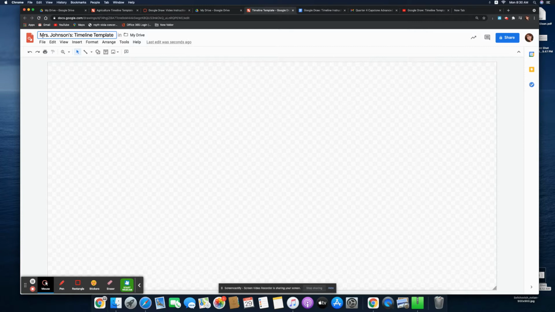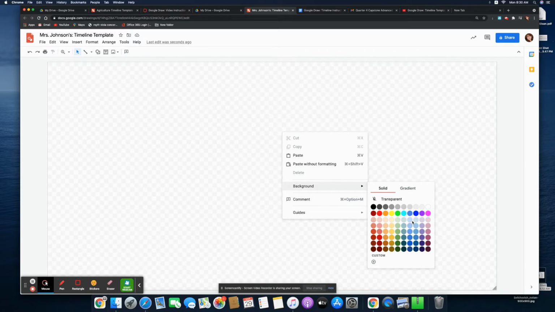Okay, now what you want to do is change the background. Right click on your cursor, there's the background. I always like to do a lighter background for it, so maybe I'll just do this one. That looks good. It's too bright. Let's do this lighter one. Yeah, that's better. Okay, and you can always change it.